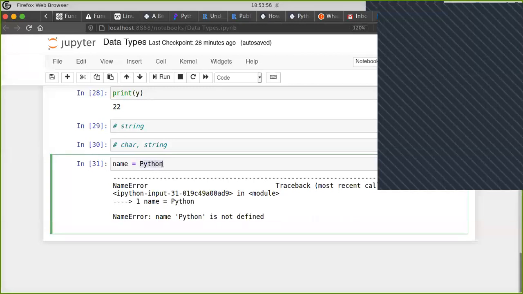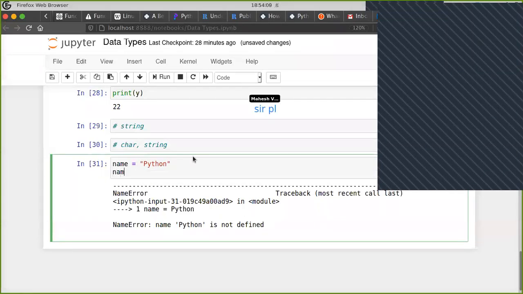That's why you will get this error, because I want to write Python as it is in my name. So for that, if you want to define the string here, you can simply use a double quote. If you want to define another variable, I'm going to use a single quote as well. So you can use either a double quote or a single quote.